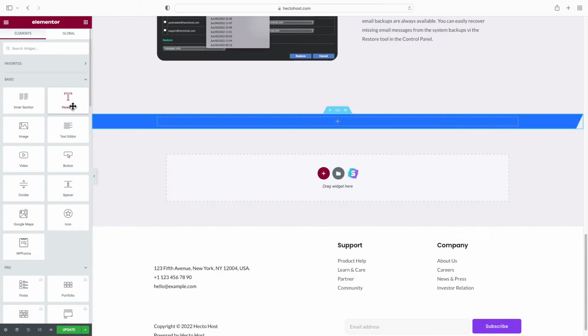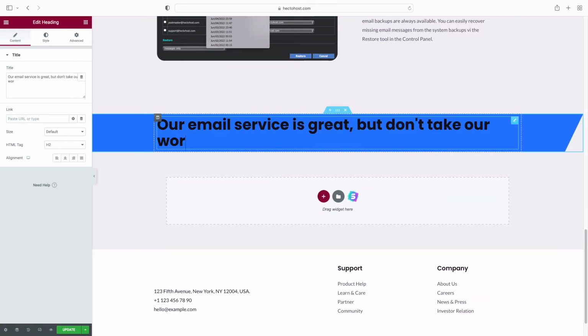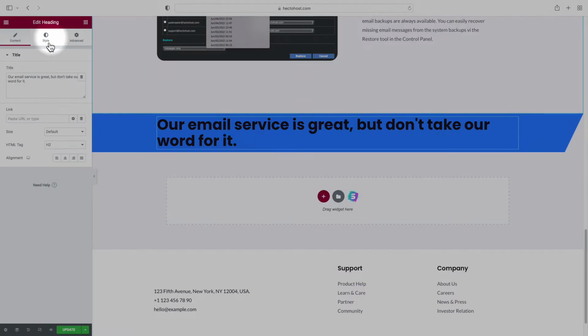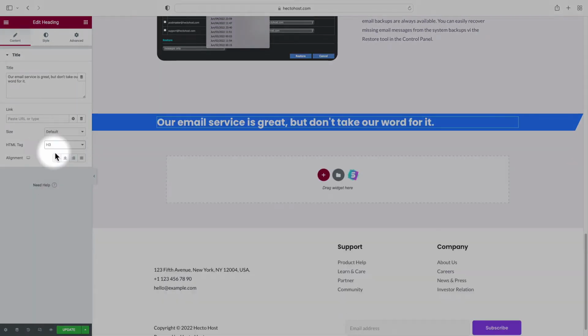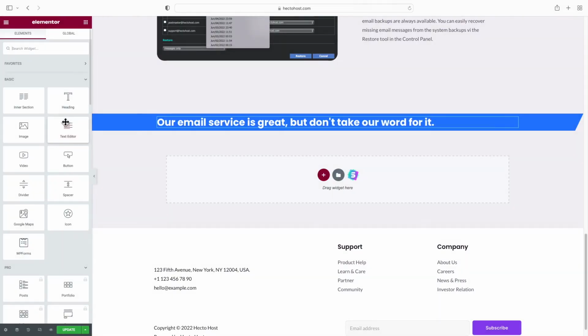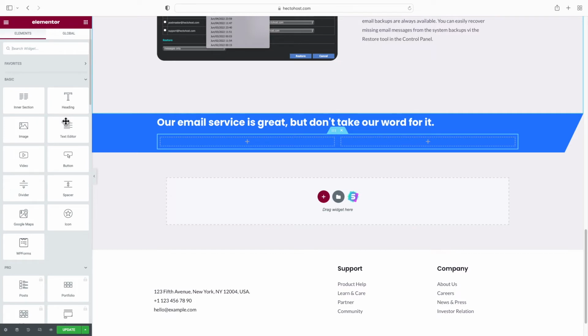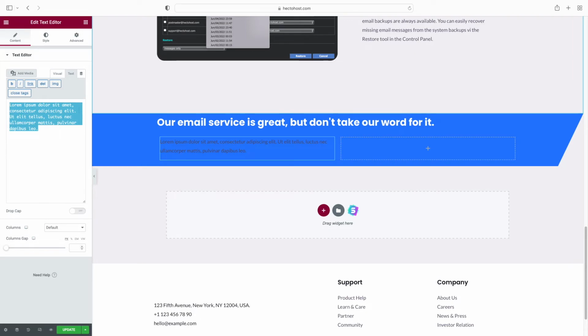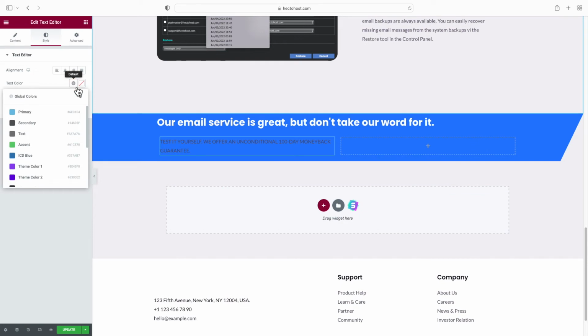In there, I'll drop a header and I'll change its text. Let's say our email service is great, but don't take our word for it. Change the color of the text to white from the Style tab. I'll drag and drop an intersection. In the left column, I'll drag and drop a text editor where I'll add some text. Again, change its color to white from the Style tab, text color.